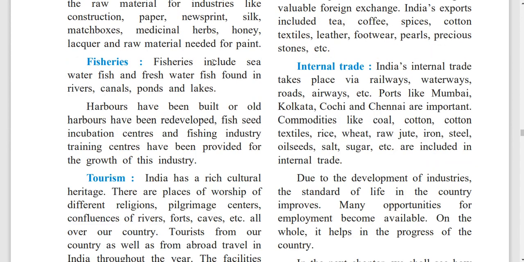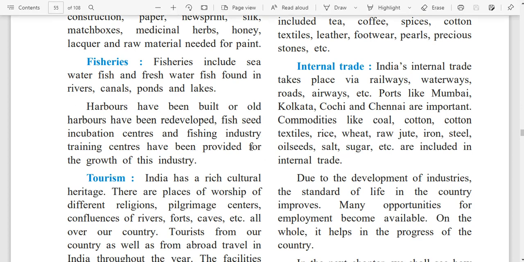Fisheries. Fisheries include sea water fish and fresh water fish found in rivers, canals, ponds and lakes. Harbors have been built or old harbors have been redeveloped. Fish seed incubation centers and fishing industry training centers have been provided for the growth of this industry.